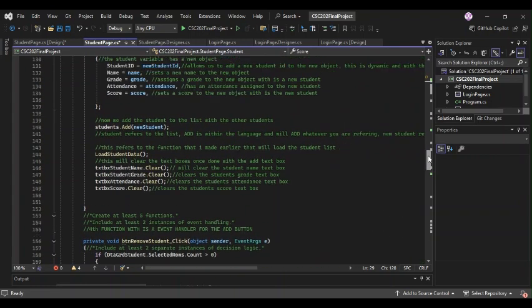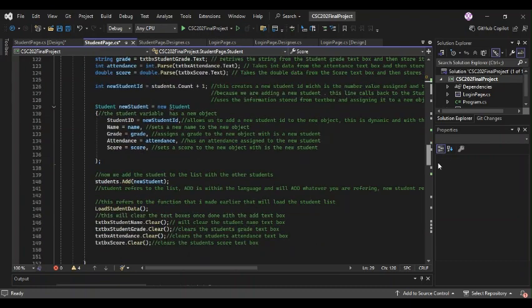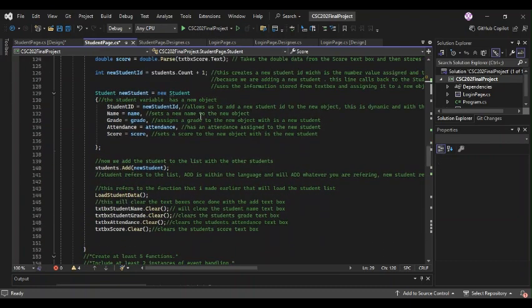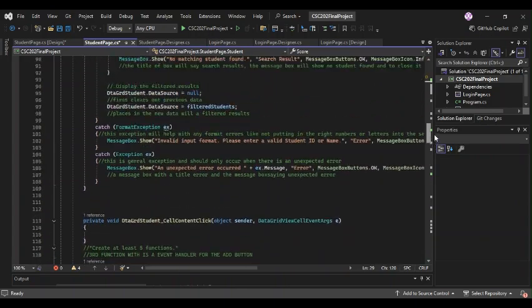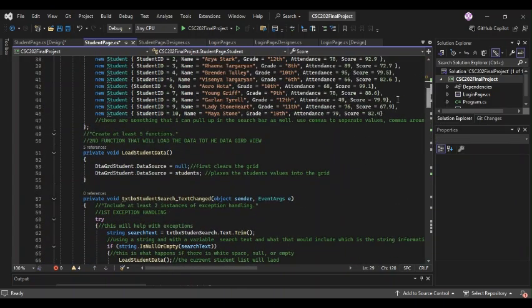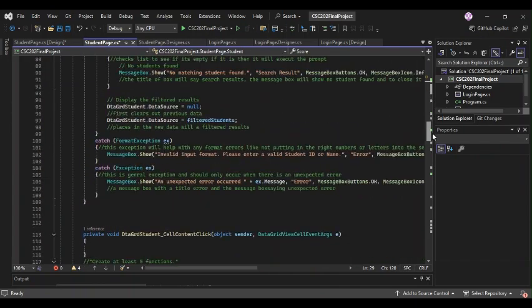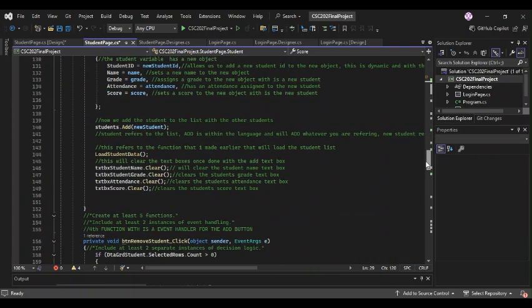So once we finish with that, we're going to make sure that the student adds the new student that we just created. So first, we retrieved all the data. We created it into one new object. We're going to add that object, and then we're going to load the student data again, which is what I did here. So I did it manually before. Now I'm using this function that I created.